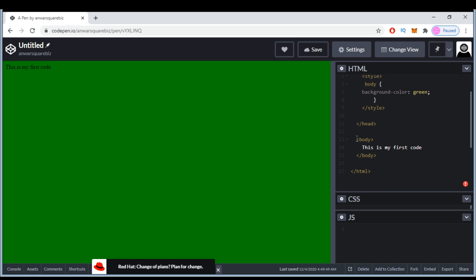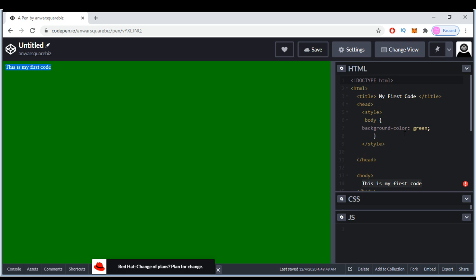Okay, the next part is body tags. Here we can mention everything related to your page. So right now it looks very simple. I have just written this is my first code, and you must be thinking, that's not all we are going to do, right? Yes, you're right. That's not the only thing that we are going to do. We're going to learn more about the elements that we are going to use in body tag, the elements that we are going to use in head tag, and the elements that we are going to use in title tag. So rest assured, you're going to learn a lot in this series.